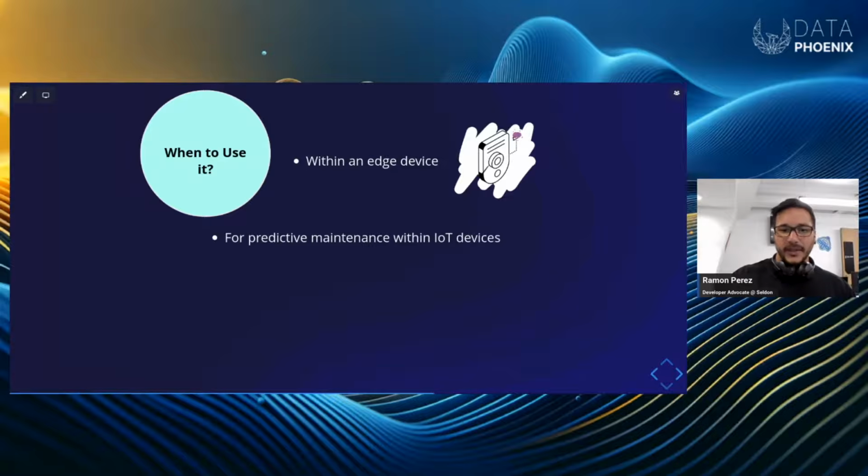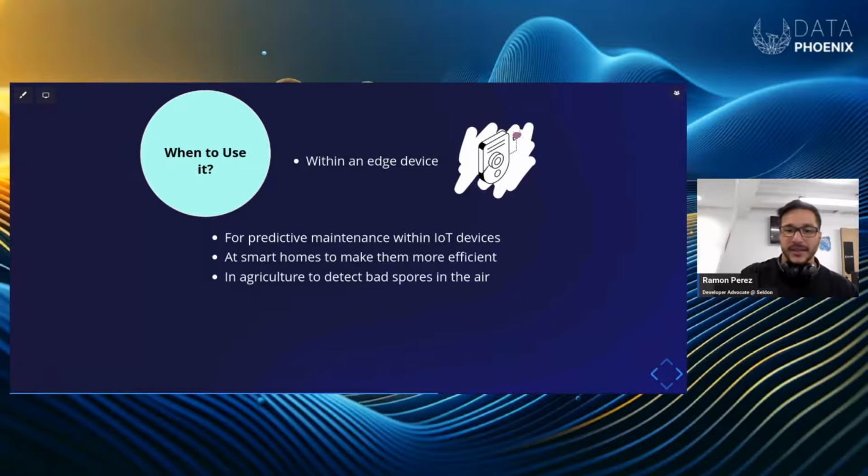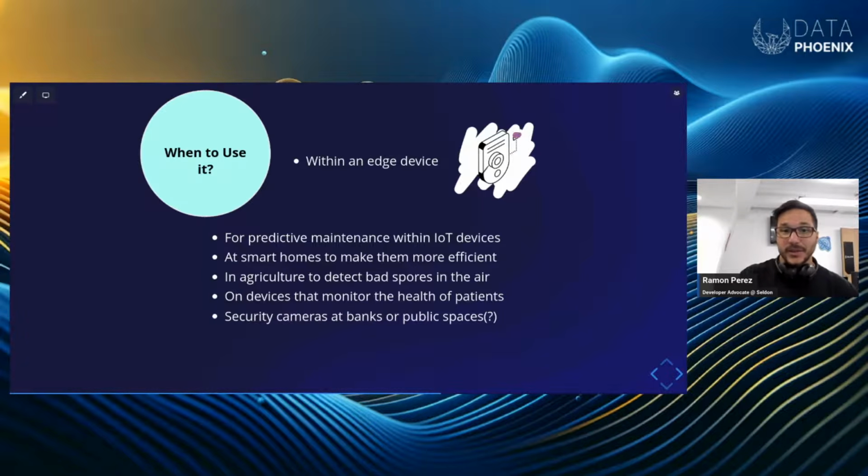So when to use it? For predictive maintenance within IoT devices, smart homes, to make them more efficient. In agriculture, to detect bad spores in the air. That was the example that I mentioned earlier. On device that monitors the health of patients. Security cameras, banks, public spaces, and autonomous vehicles for real-time detection of moving objects, and so on.